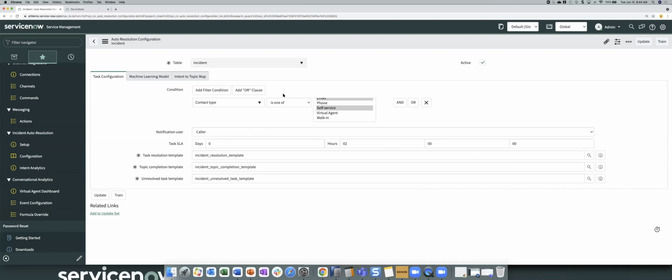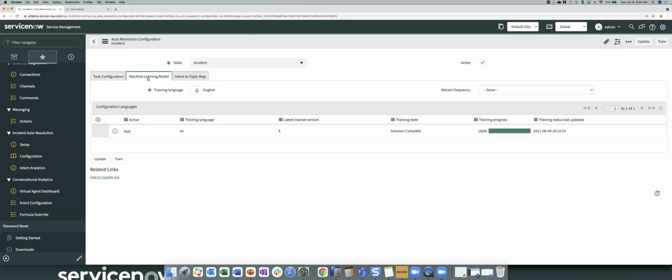Now I can show a little bit of how we set this up. This is using machine learning, and so there is a machine learning model. It's important to point out that this model is the issue auto resolution model. This is not the same model as the VA NLU model. So just to be clear, these are two different models. You might ask, why am I training them 2 different times? It's because these are 2 different models. So before I can even use issue auto resolution, I do need to train this model out of the box here.